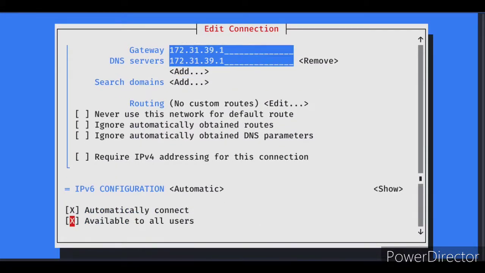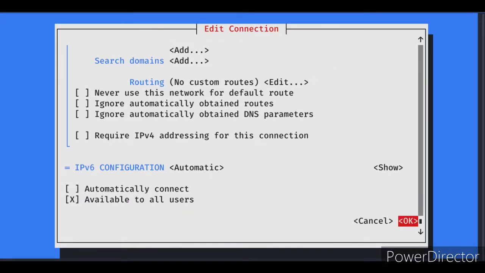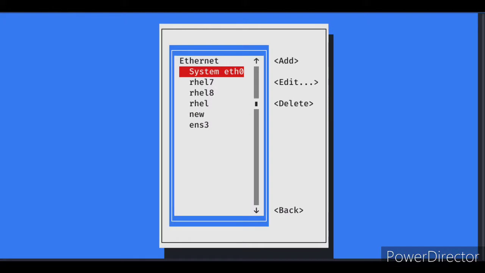Now automatic connect, we don't want this to automatically connect. You can use the space bar to select or deselect any option. Okay, now the rel7 connection is added.